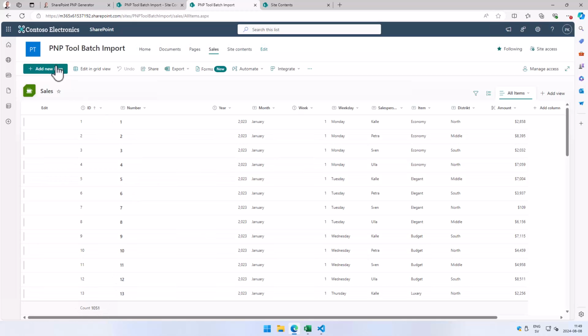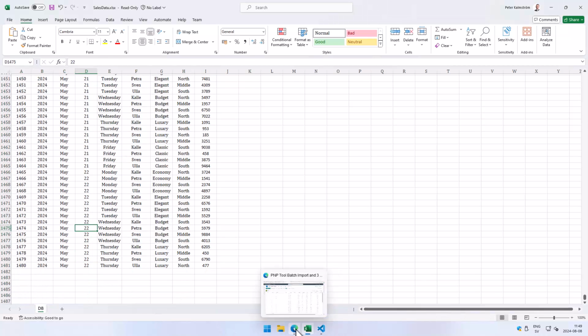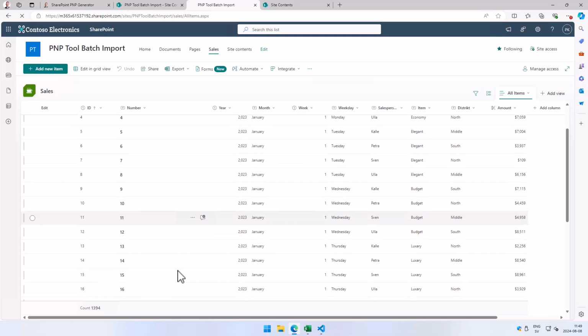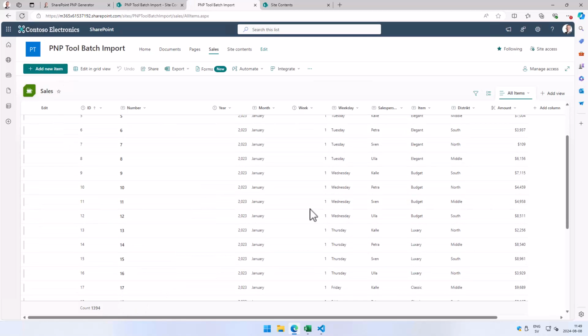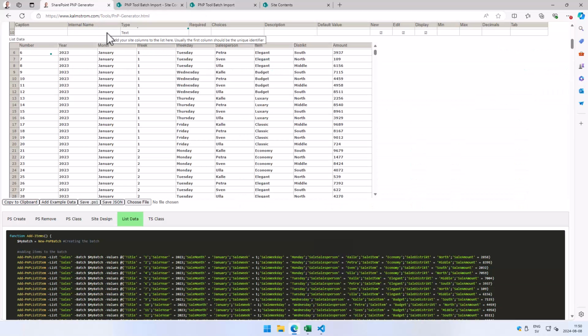So now we have 1051. Let's go back to Excel and see how many we had. 1480. So that's what we should be having soon. So let's refresh, and we should see all of them in there very shortly. 1394, almost. 1480. Okay, so there we go. In 6 minutes we have all the data imported, and we have the proper content type, a proper list, and all the data is in there. So that's the benefit of using the SharePoint PnP generator.